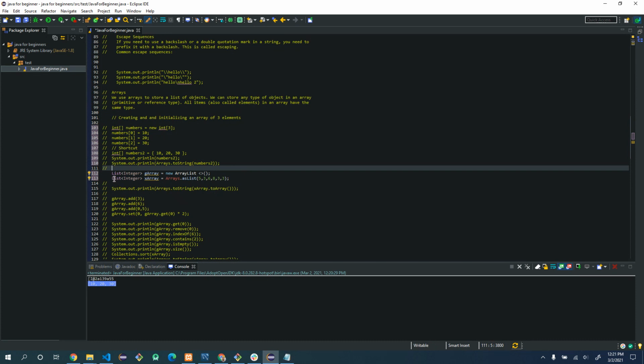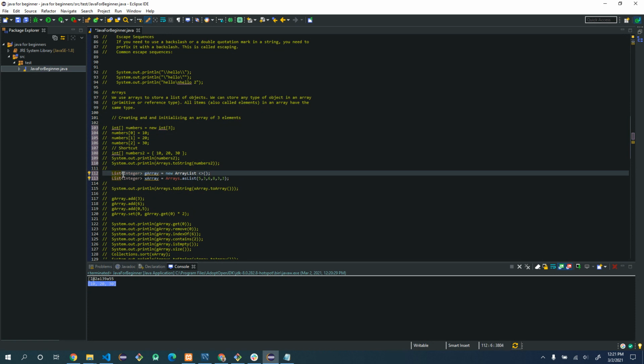So this is how you create a list. The class List with a capital letter, and you specify here what you want to store inside this list. And in this case it is integer. And here you name it g array, and you make a new ArrayList, and you need here an empty tag and the round brackets.